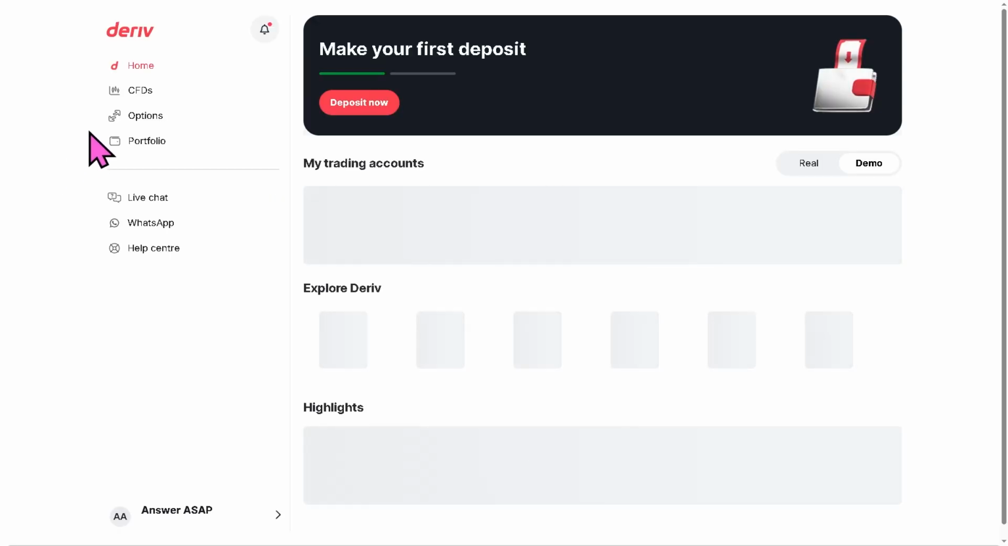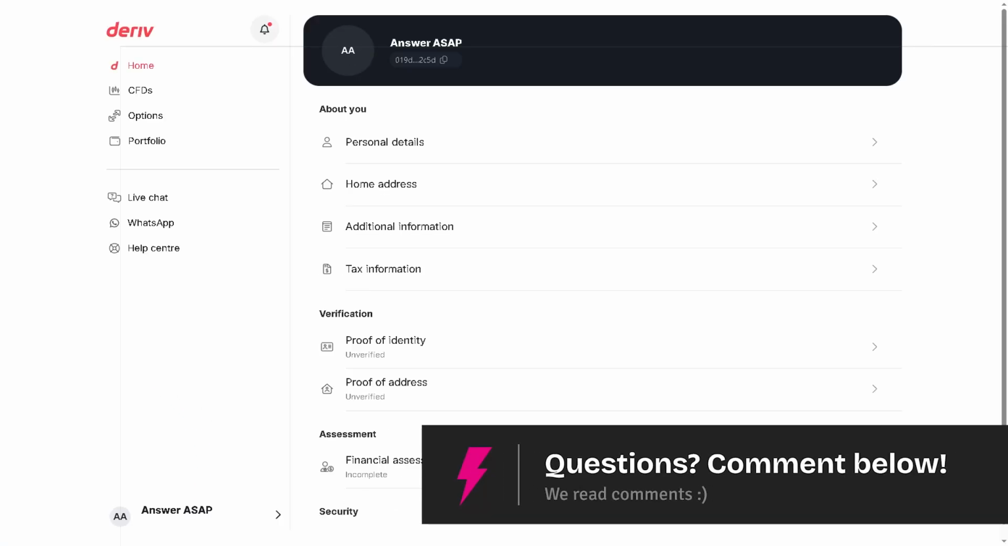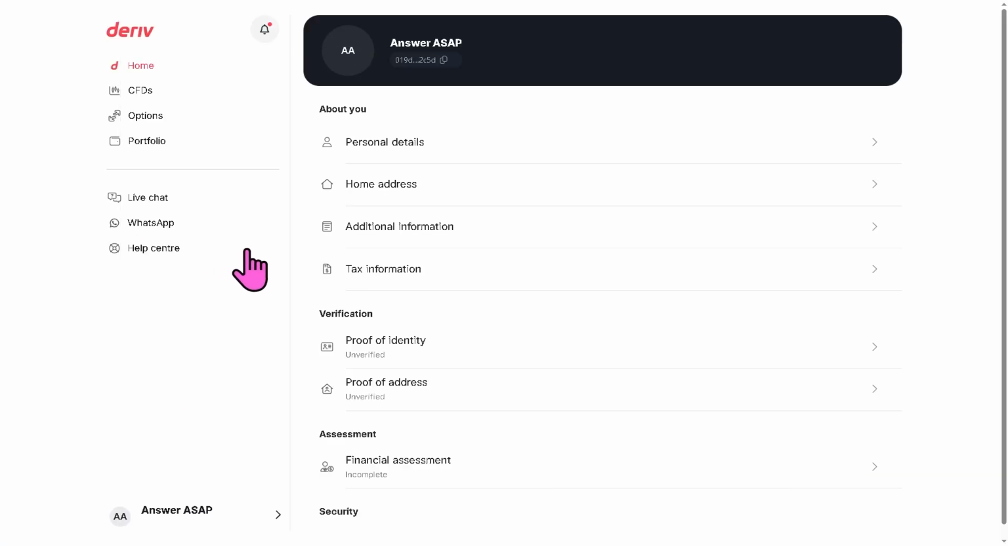Inside the dashboard, I want you to hover on the bottom left corner where you can see your profile icon, and then scroll down to the verification section. Depending on the account status, you may see options like verify identity, verify address, or complete verification. Now click the verification button to continue, which is going to be the proof of identity.